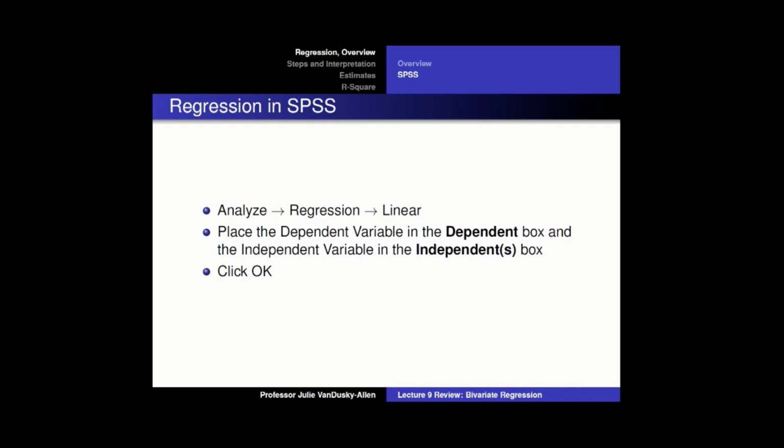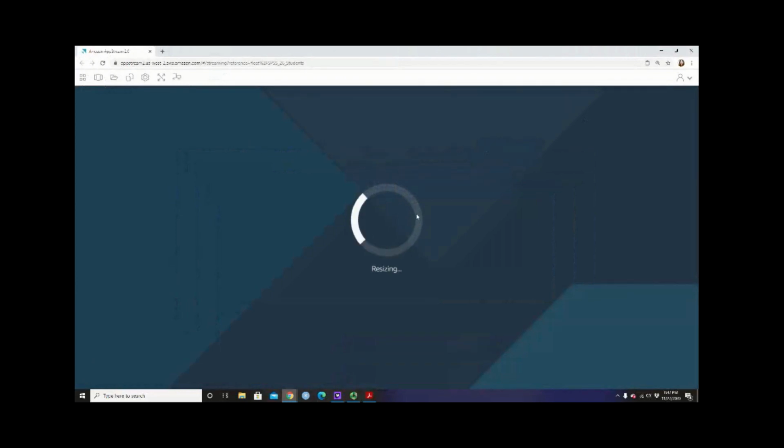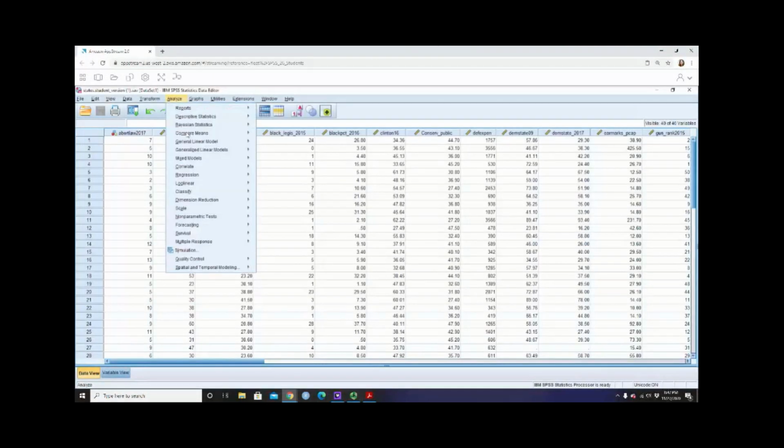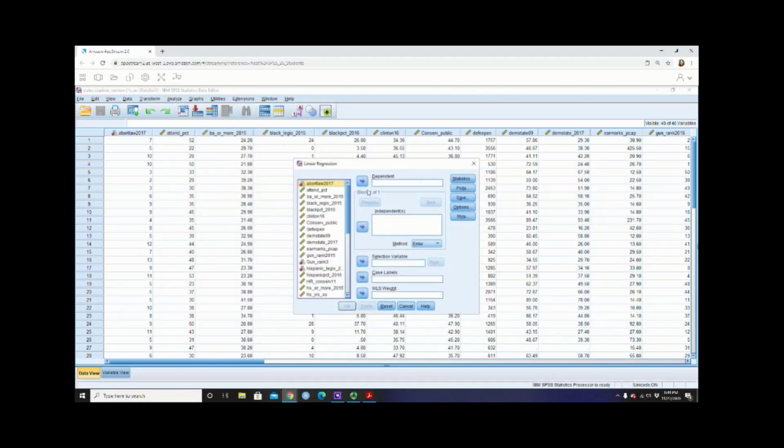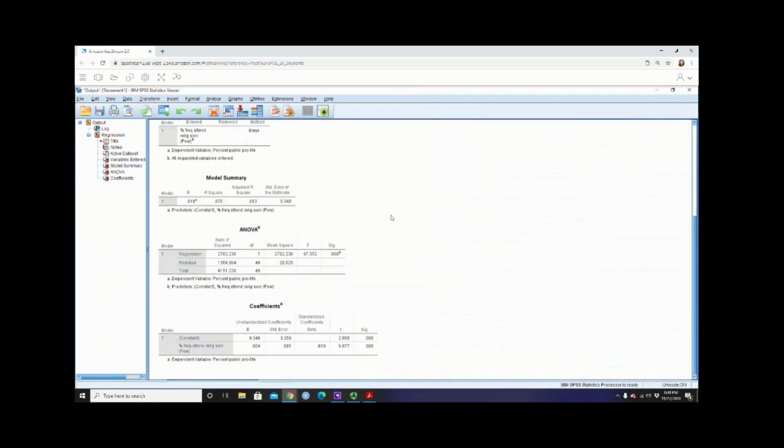To run a regression in SPSS, click Analyze, Regression, Linear. You want to put the dependent variable in the dependent box and the independent variable in the independent box. So my independent variable was attend, so I'm going to put that in the independent box. And my dependent variable was pro-life, so I'm going to put that in the dependent box. And click OK. And here is your regression output, right here.